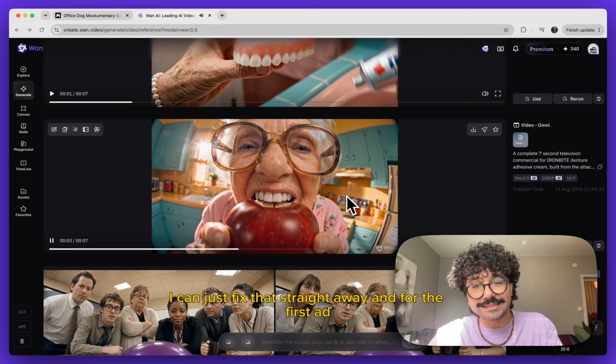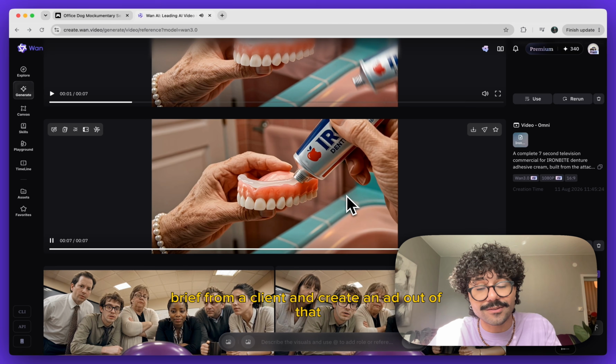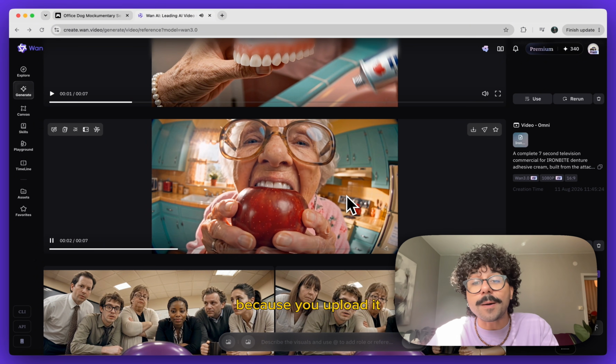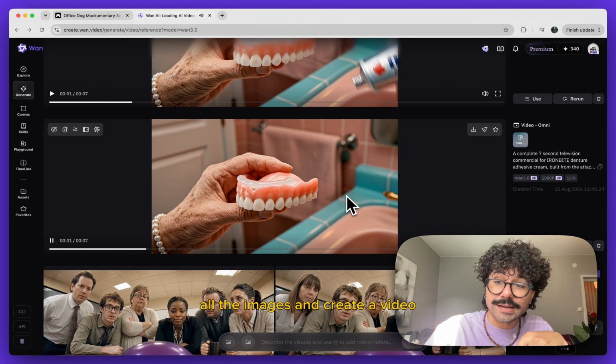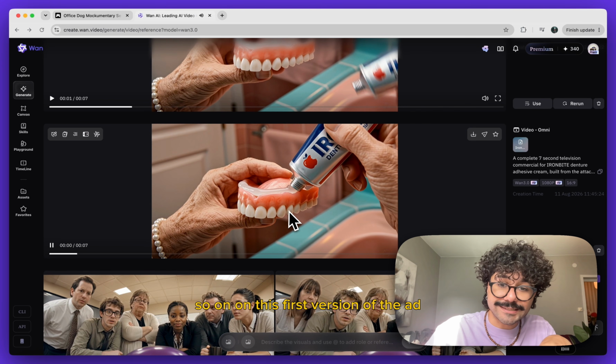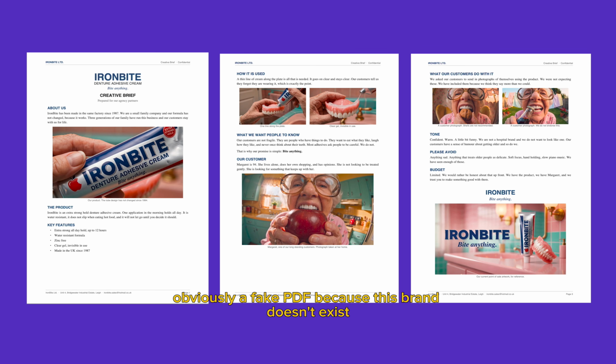And for the first ad, I wanted to show how one can use a PDF brief from a client and create an ad out of that, because you upload it and it's gonna pull all the information, all the images, and create a video. So on this first version of the ad, I just uploaded the PDF that I created, obviously a fake PDF because this brand doesn't exist.